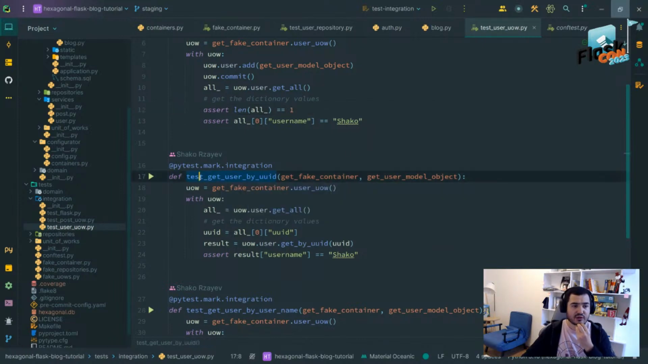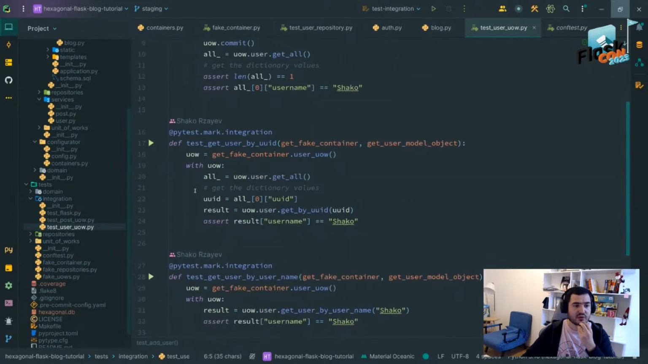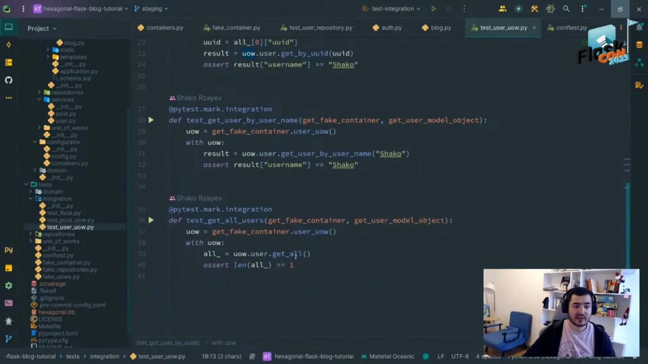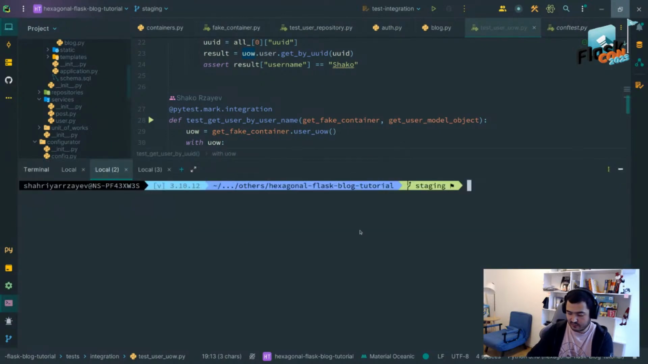And one more time, the test get user by UID. You get your UoW object. You open a database connection. You get all users, and you check that, okay, I was able to get back the user with the UID. Then getting by username, then getting all. So these are true tests, and we can indeed just quickly check what we have.